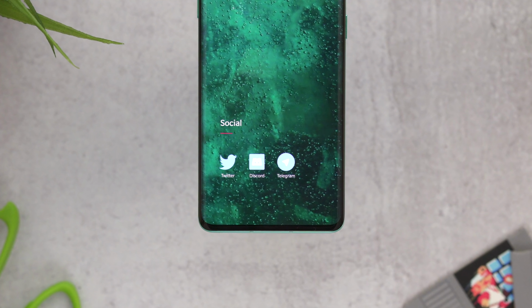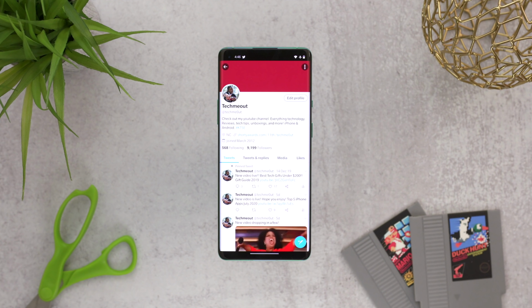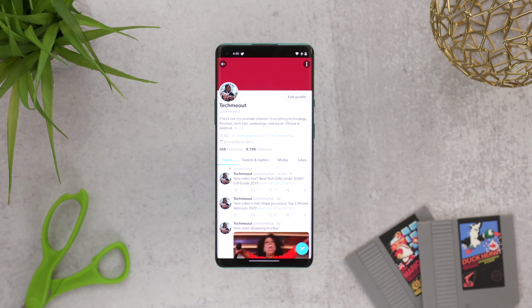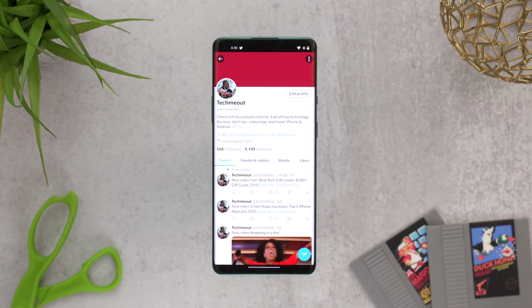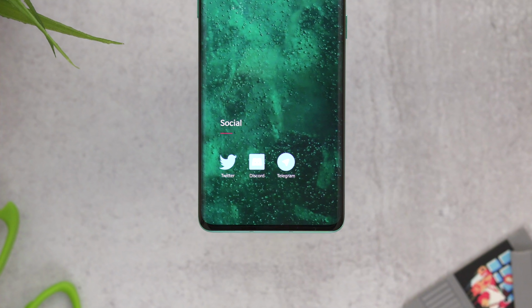And then next to that is my social folder. This is where I have a few of my social related applications. Instagram I use the most, so that's why it's not in here, but I also am on Twitter. You can check me out there at TechMeOut. That's TechMeOut. I also use Discord mainly for connecting with people about Animal Crossing.